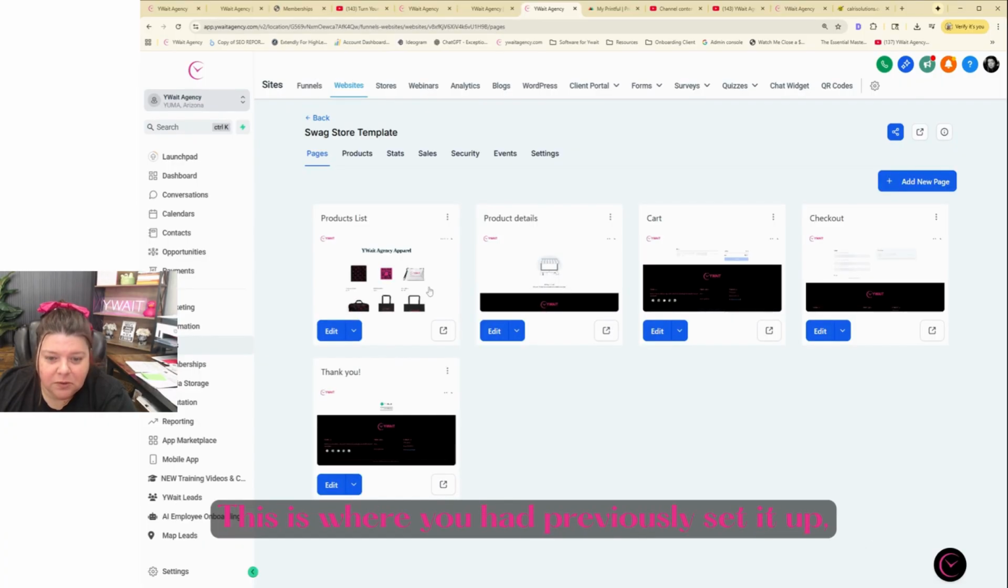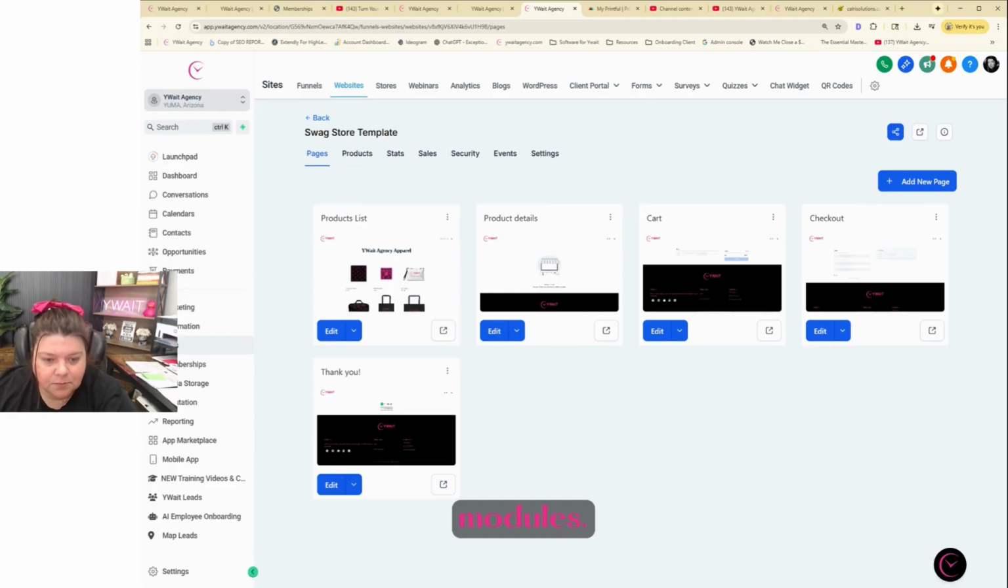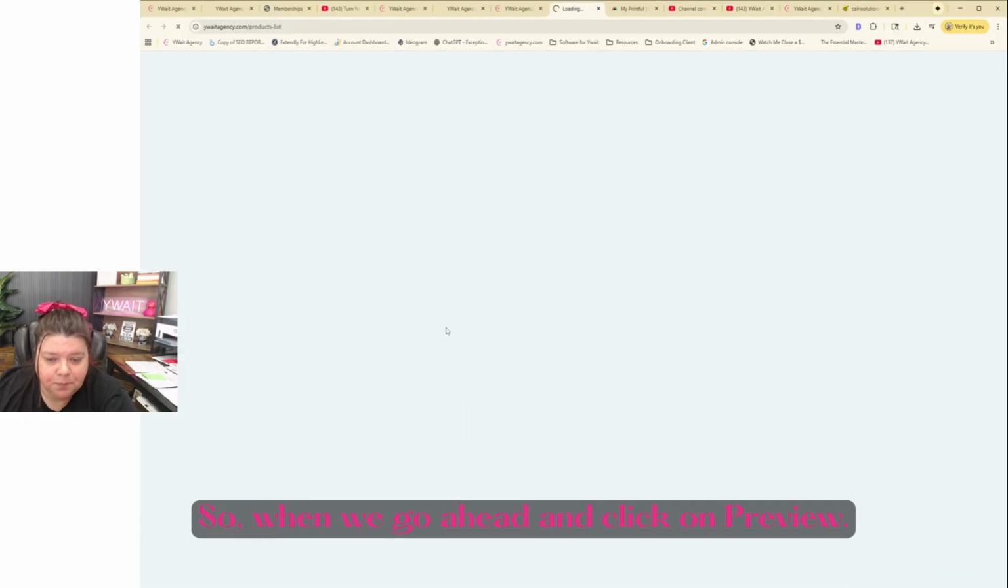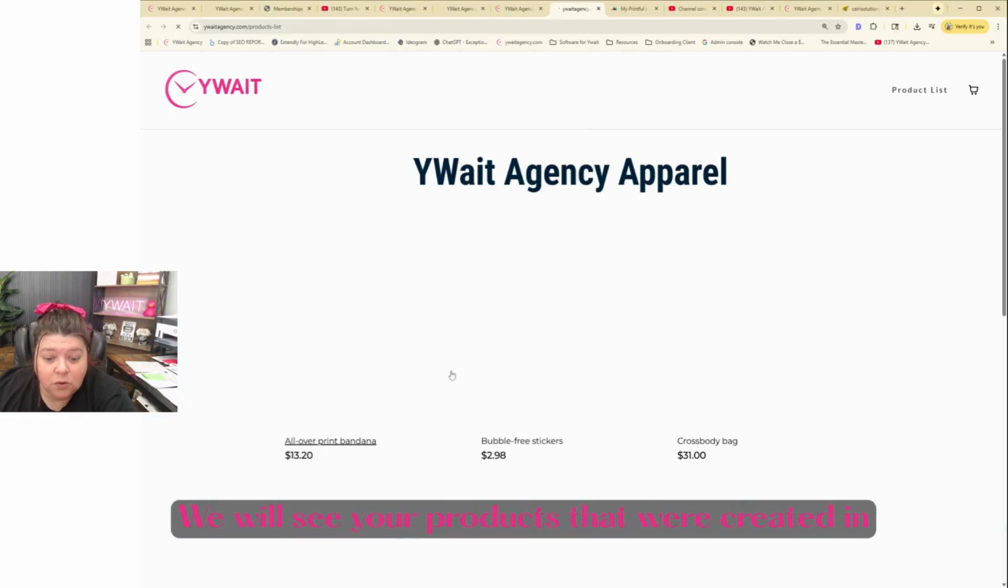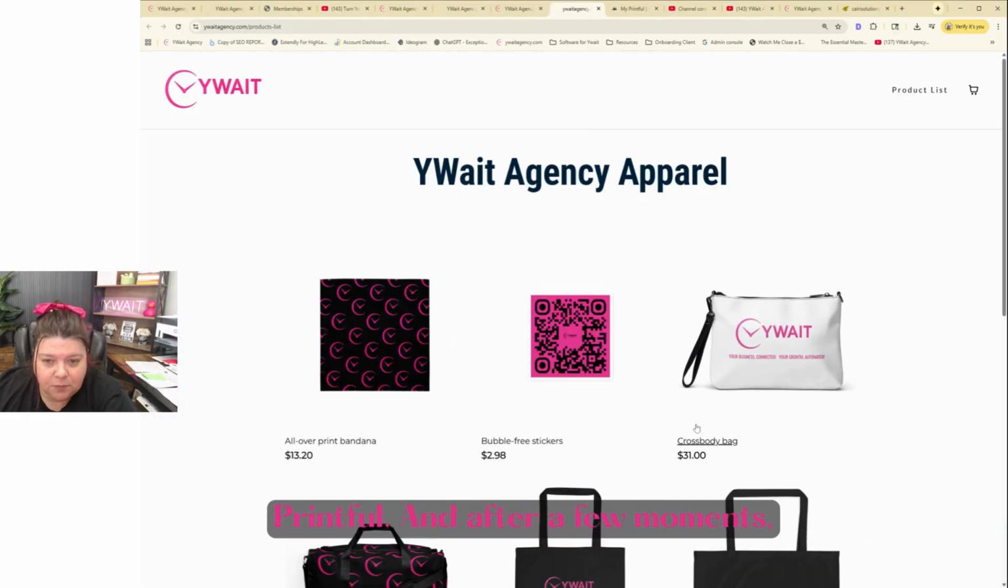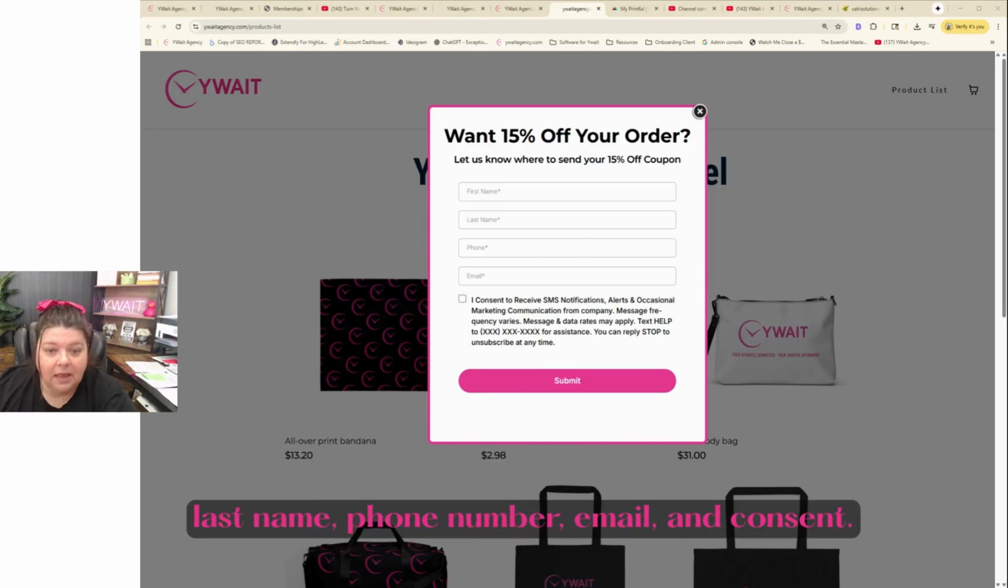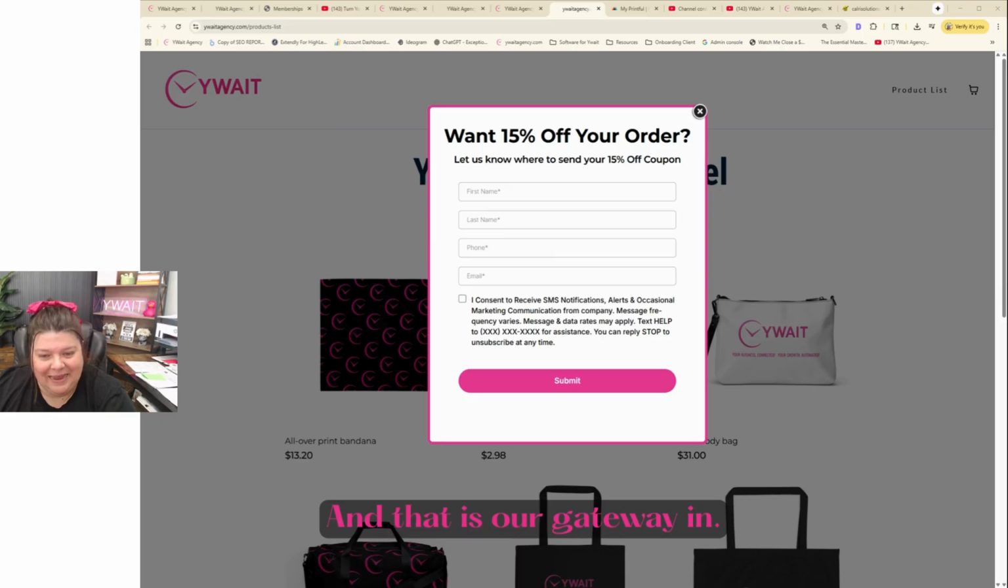This is where you had previously set it up, got it all integrated with the products from Printful that we reviewed in previous modules. So when we go ahead and click on preview, we will see your products that were created in Printful. And after a few moments, we'll see this pop up with the 15% off. It's going to ask for the first name, last name, phone number, email, and consent. And that is our gateway in.